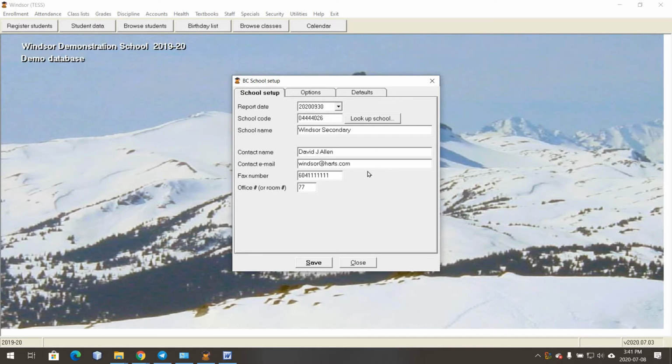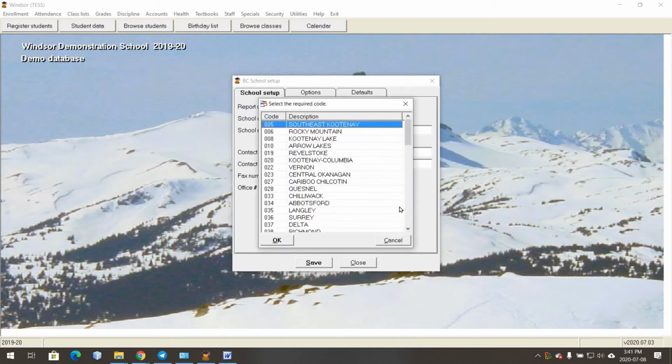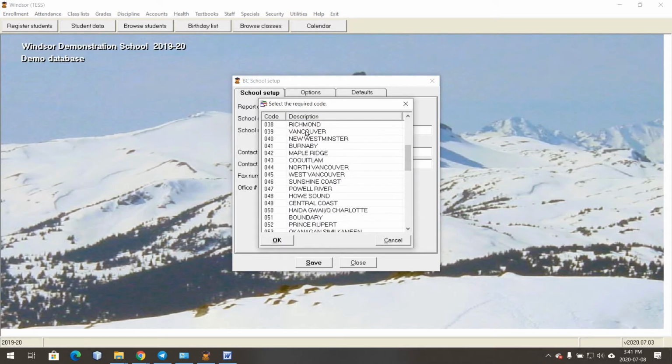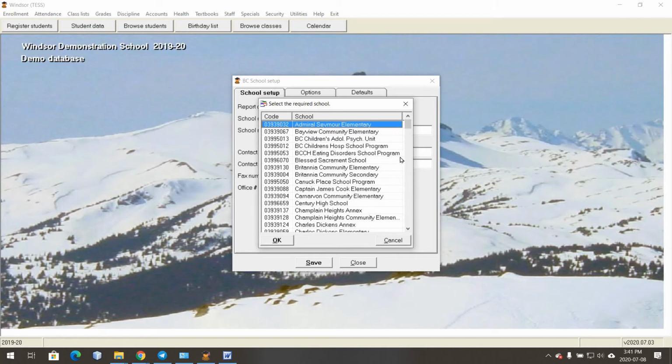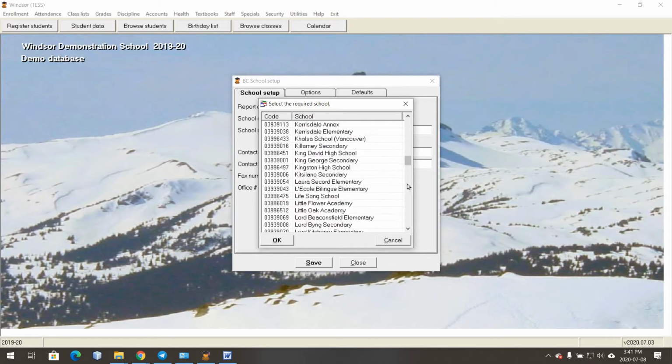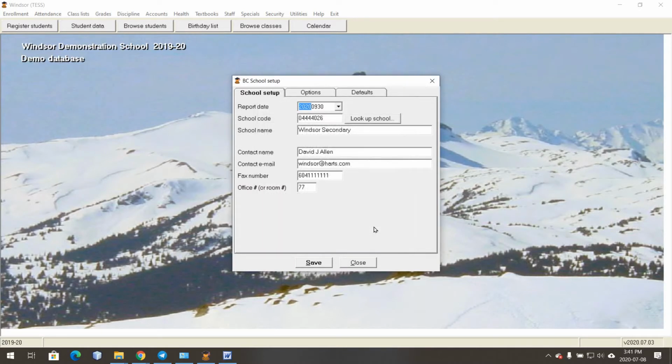Then look up the ministry code for your school. Click Look Up School to find your school code. Find your school district, and then find your school in the list. If you don't find your school in the list, check with the ministry to confirm your school code. Then fill in your school name and contact information and other details for the school.